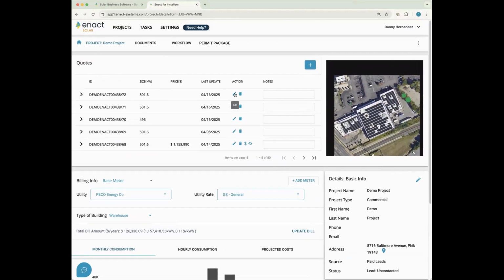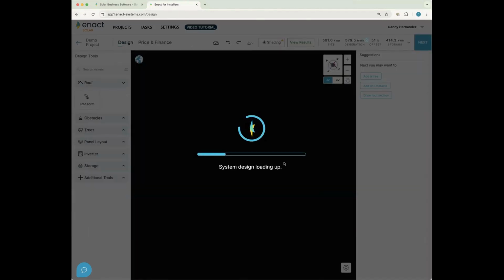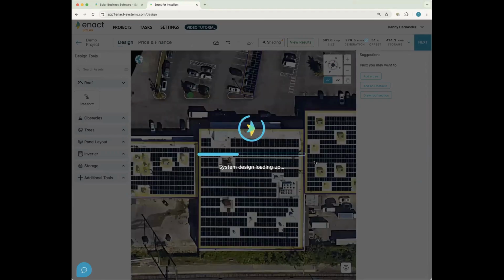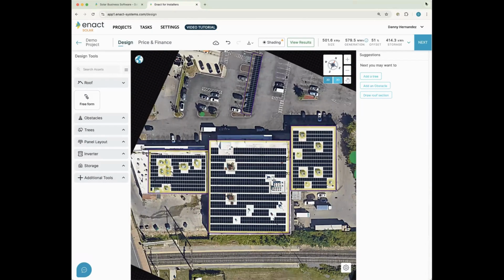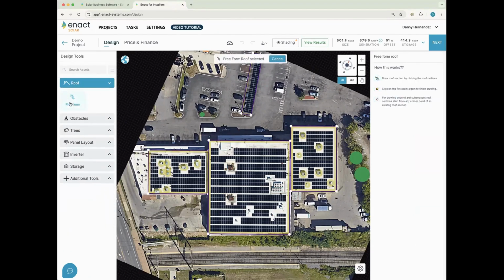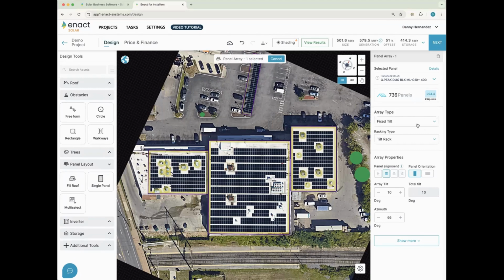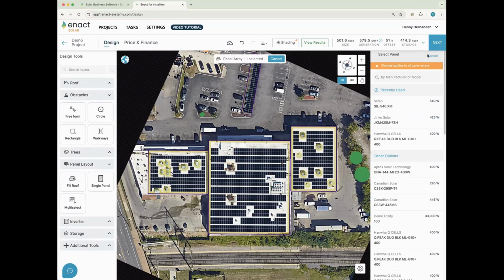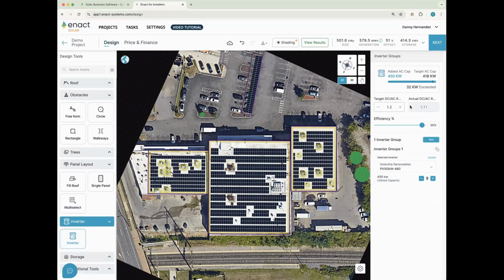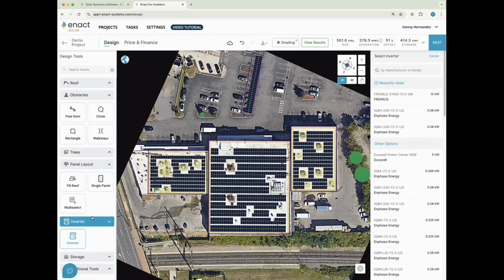As you can see here, I have a couple different designs on this particular project. I can create a new one too. This is the UI of Enact. Everything that you have for designing is going to be on the left side. Once you go into any particular section, for example panels, the ability to edit any panel or orientation and design would be here. The inverters also come up on this side. This is based on your saved settings.